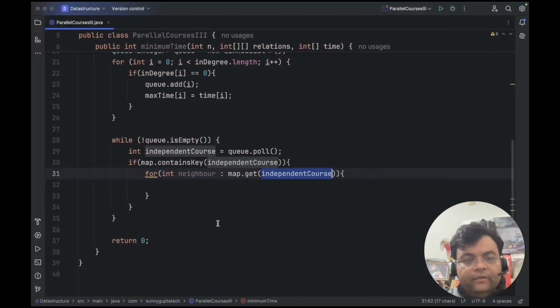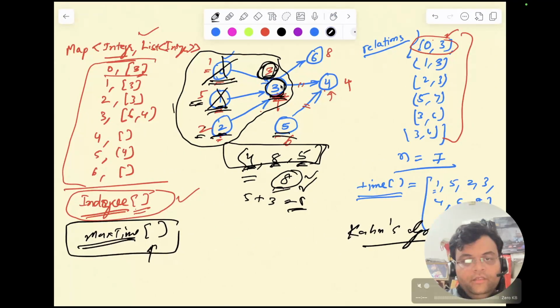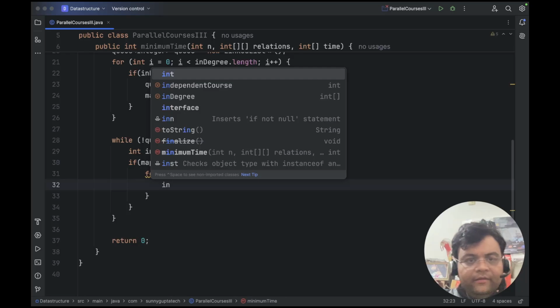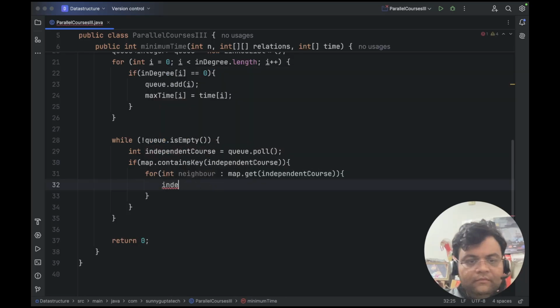As soon as I get the list, this will give me the list, right? For example, if I ask for 3, it'll give me a list of 6 and 4. So first of all, I'll get 6. Now for this neighbor, I will first of all decrease the in degree of this neighbor, right? In degree of neighbor will be decreased, right?